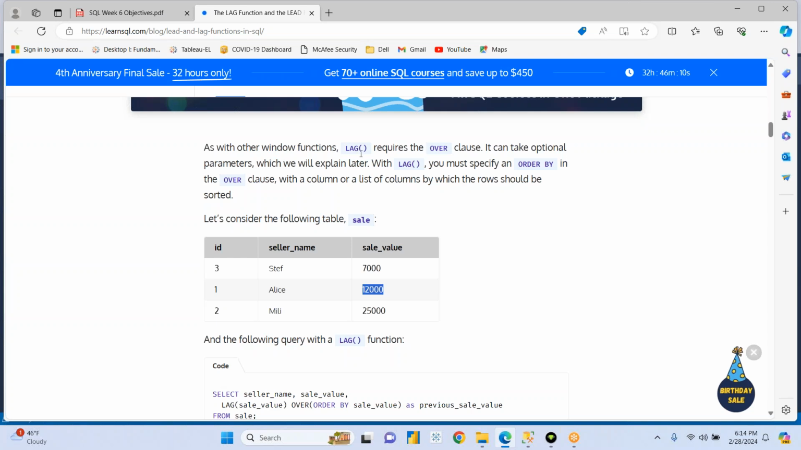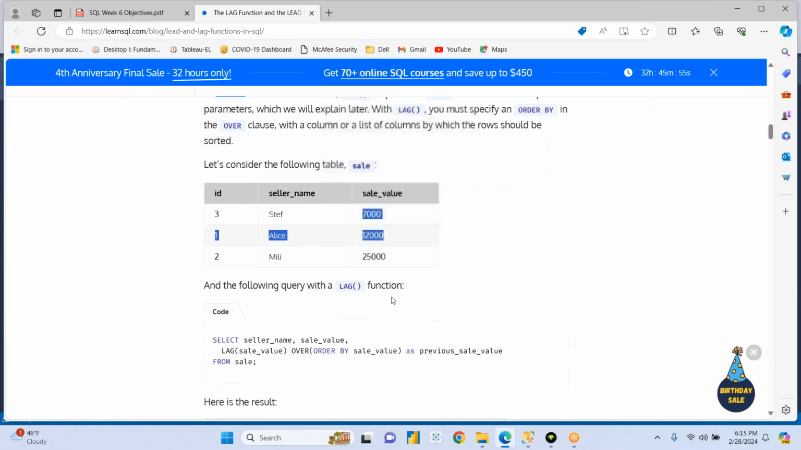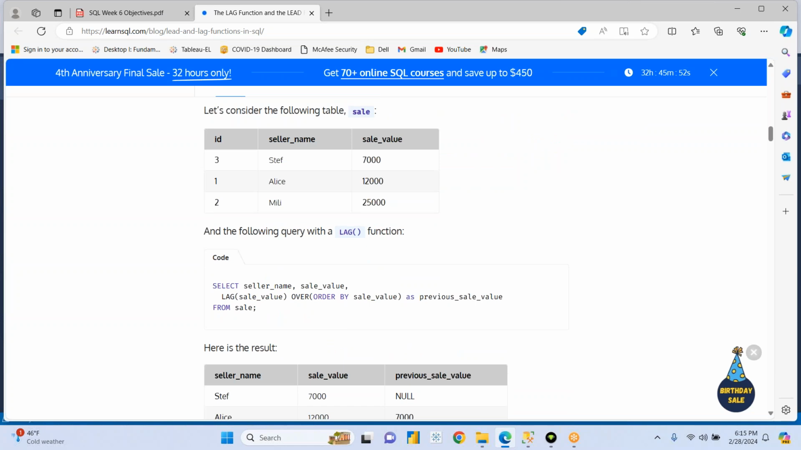As with the window function, lag requires the over clause. It can take optional parameters. We're going to talk about those two later on, which will be explained later. So with lag, you must specify an order by. So you first of all have to sort. Since we're talking about sale value, you see that we order by sale value. And since the default was unspecified, this is ascending. So smallest, next smallest, largest.